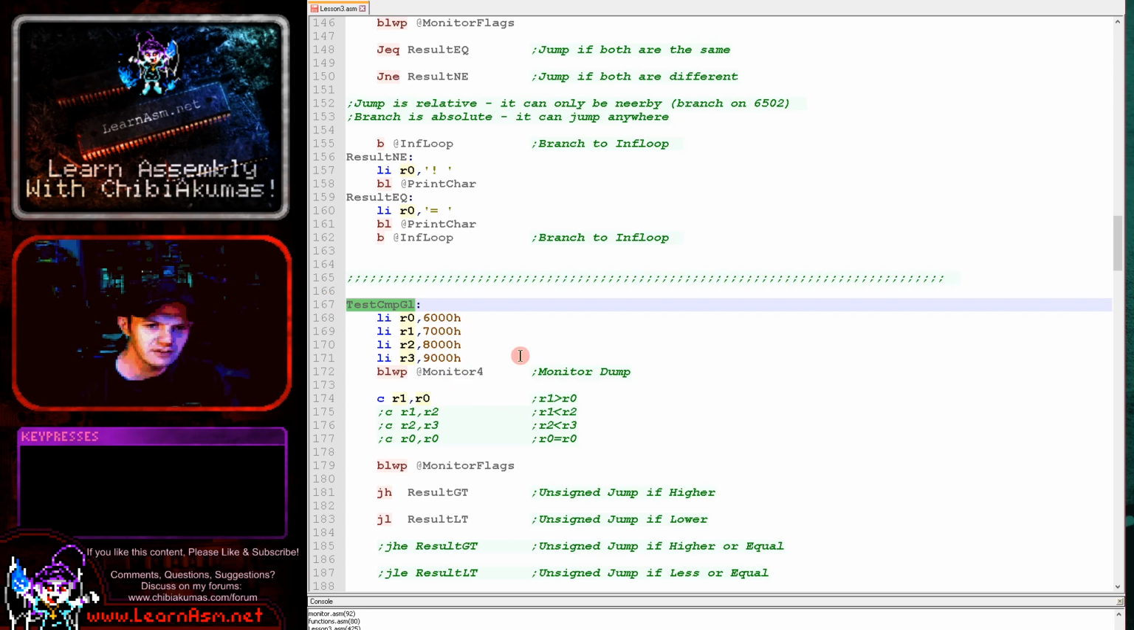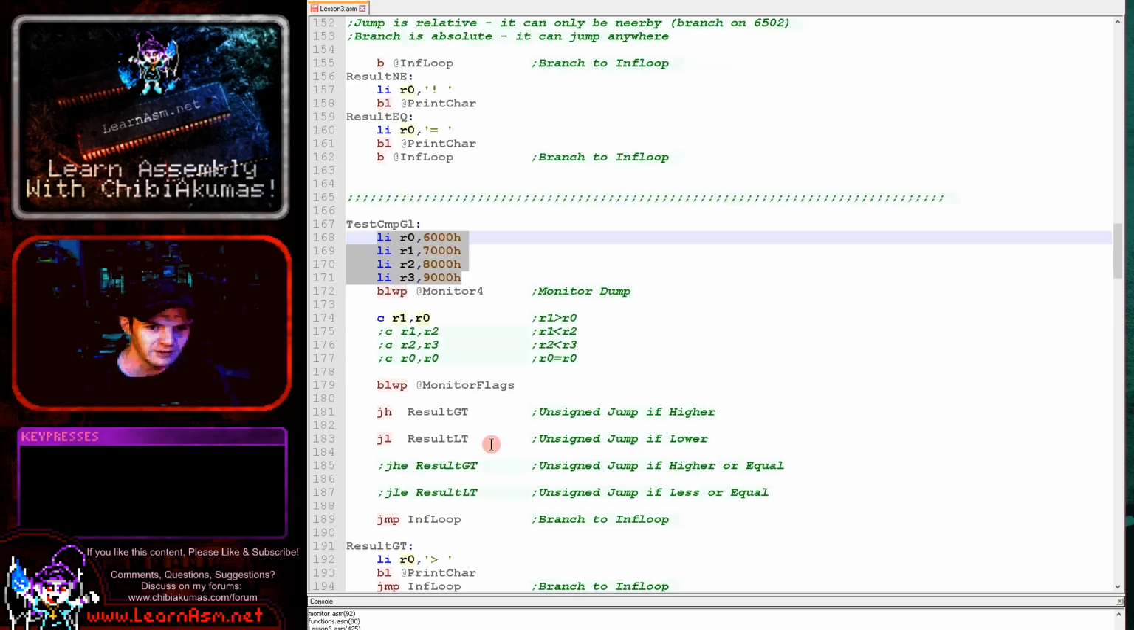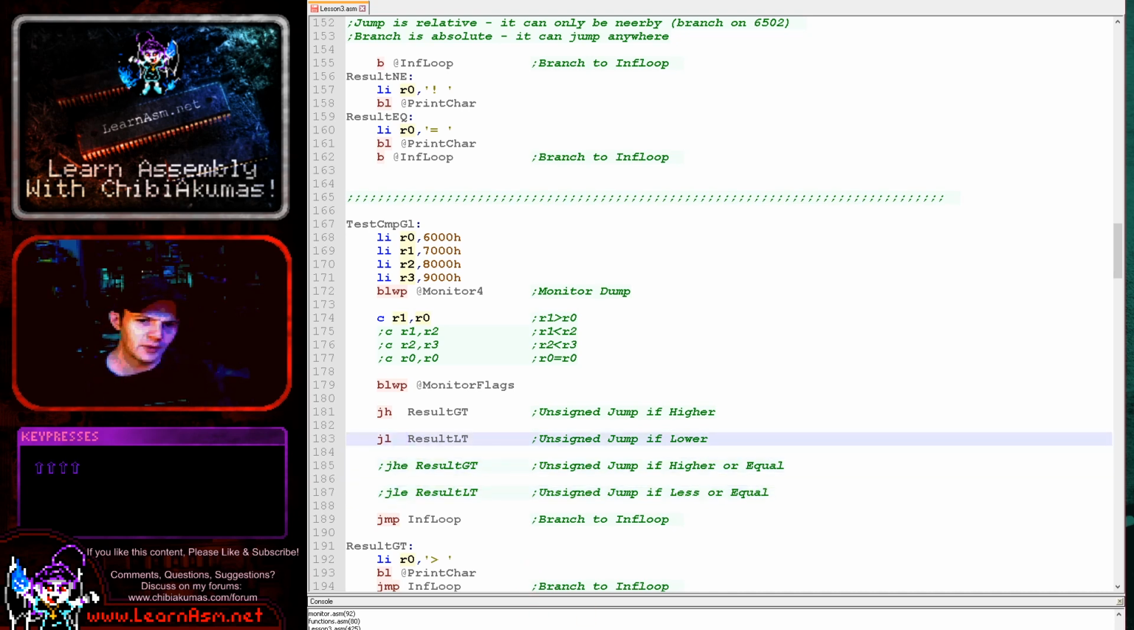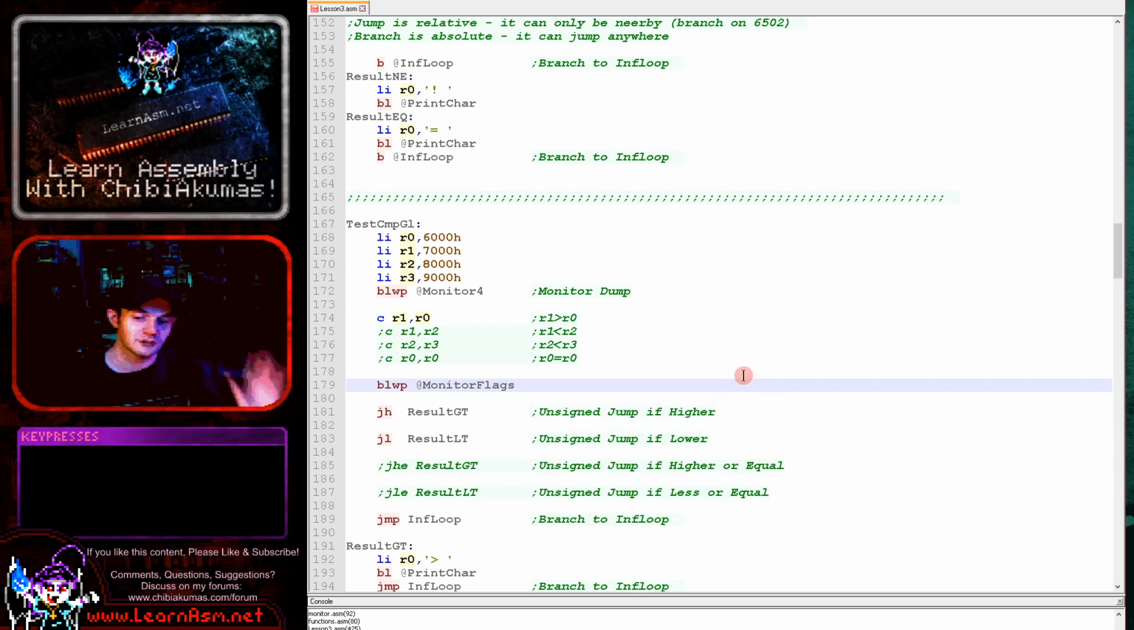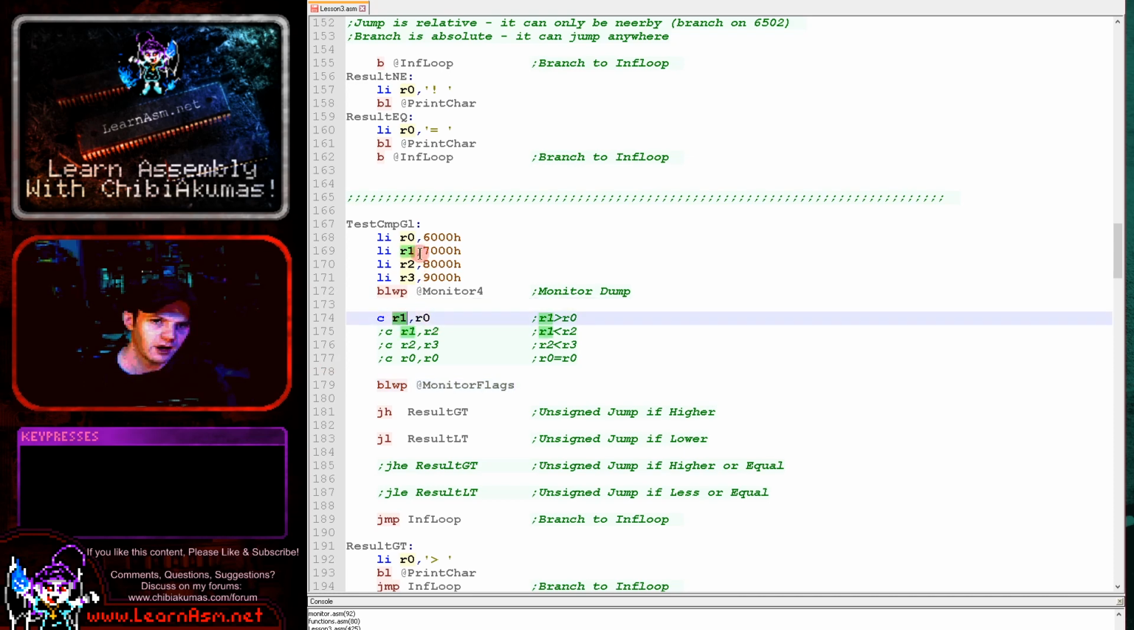Okay, so we're going to do some comparisons of unsigned numbers first. So we're loading some test values in here, and we're using these branches here: jump higher, jump lower, jump higher or equals, or jump lower than equals. Okay, so we're going to try these two first here, and we've got some test values. And as I said before, you should download today's example, and you should try changing the test values and all the comparisons. First, we're going to compare R1 to R0, and we're going to see if R1 is greater than R0, which of course it is.